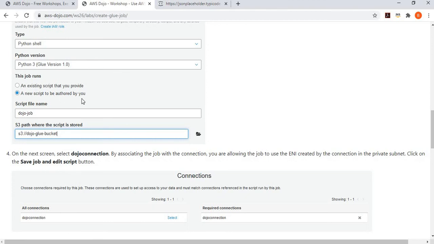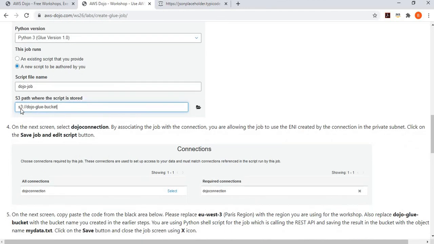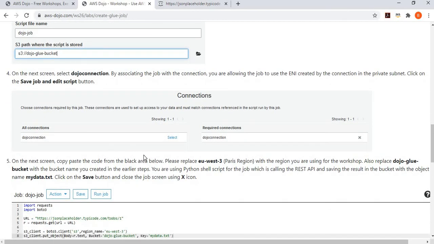So you're writing your own script. It's as simple as that. And then it says, okay, which path the script should be stored, and this is the Dojo Glue bucket location you give. So this is a multi-purpose bucket here. It is used to store your data for a destination, and can also be used to store the script of the job.